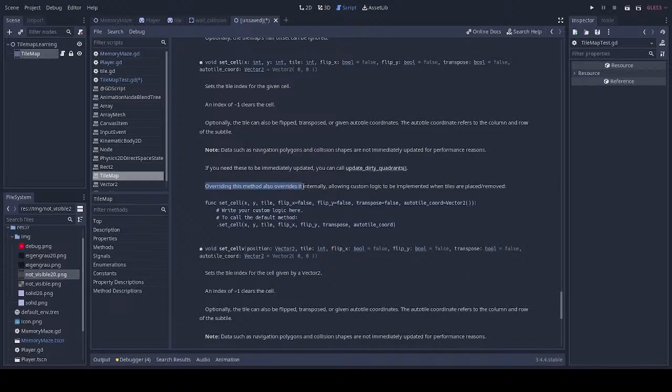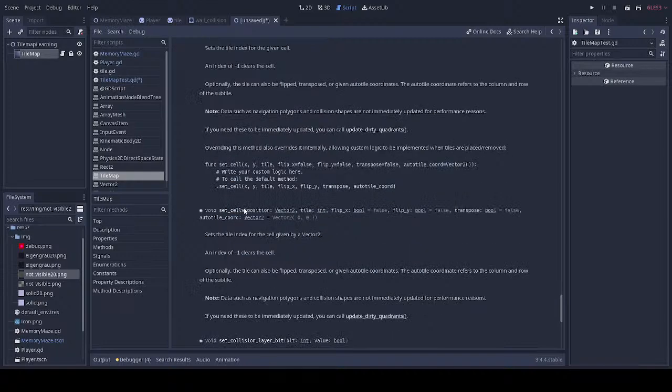Overriding this method also overrides it internally, allowing custom logic to be implemented when the tiles are placed or removed. So I think dot is like local call, right? To call it, oh, that's to call the default. Oh, I see. So you can call the default with period set cell, and then you can have other code that happens when you call it. I don't know. I might not need to do that.